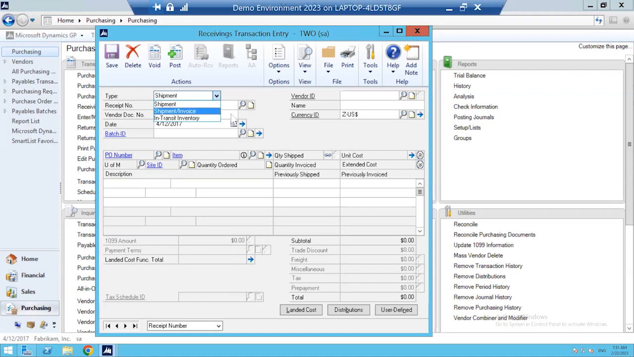So you can simply run a financial report to see what was received, but not invoiced, right? So there are SmartList reports that can be pulled to see what has been shipped and not yet received, etc.